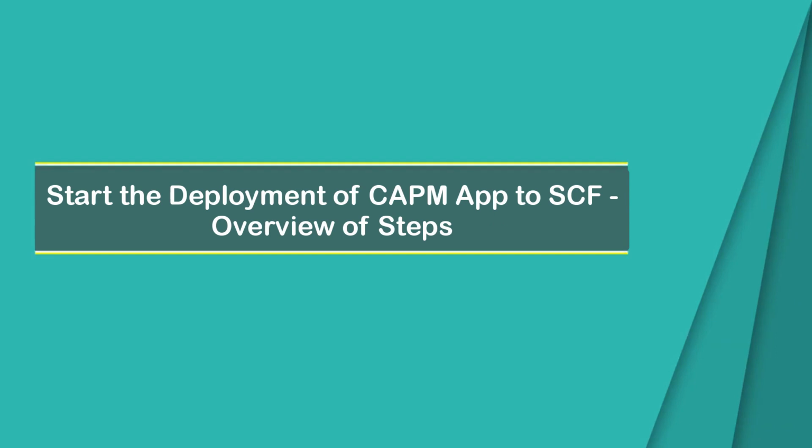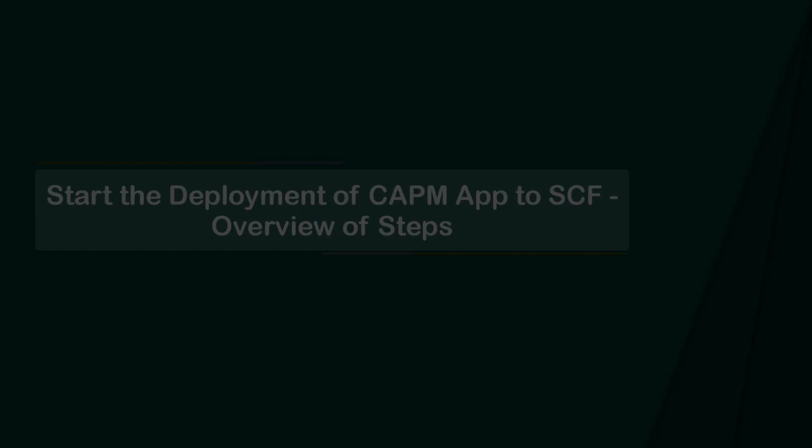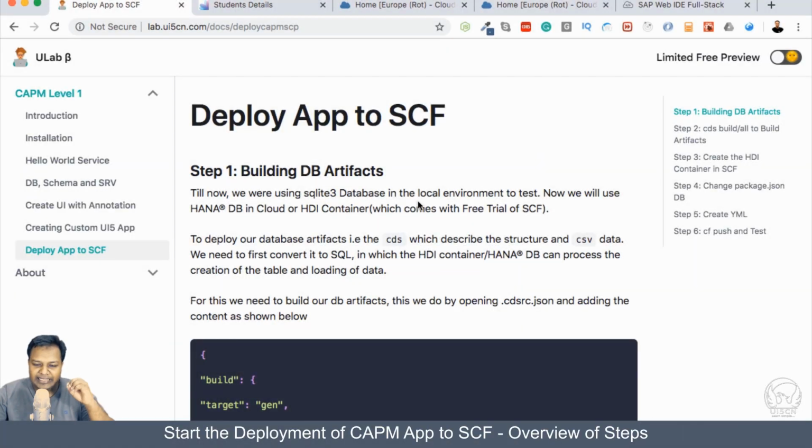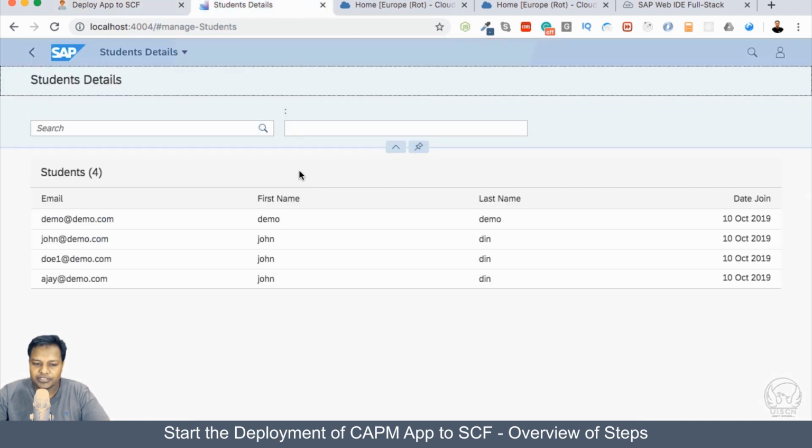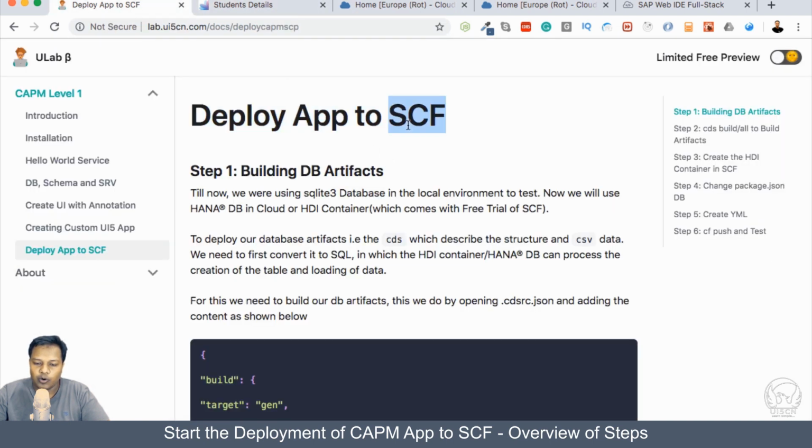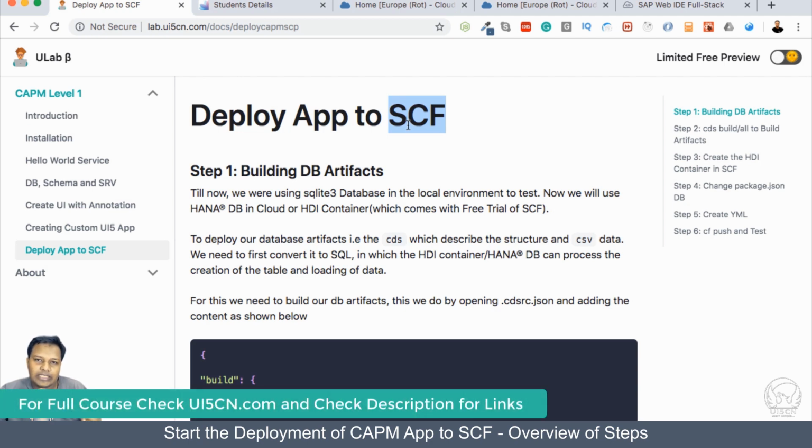Hello and welcome back. In this section, we are going to see how we can deploy our application, which we created in our last section, to SAP Cloud Foundry. Also, we are working with a local SQLite 3 database. We will also explore alternative options. How can we use a HANA database?